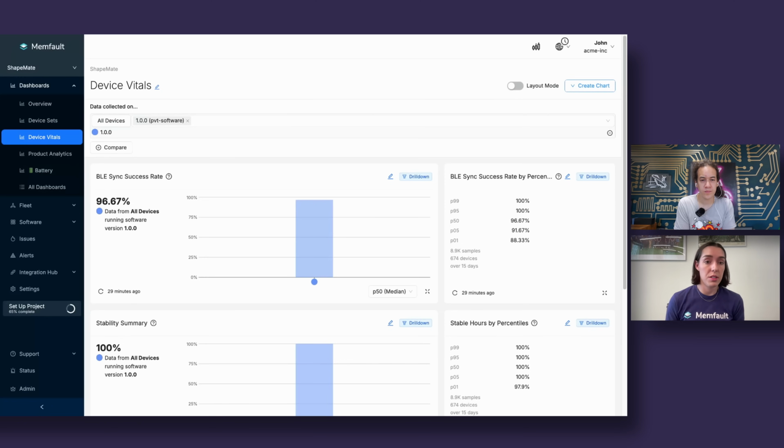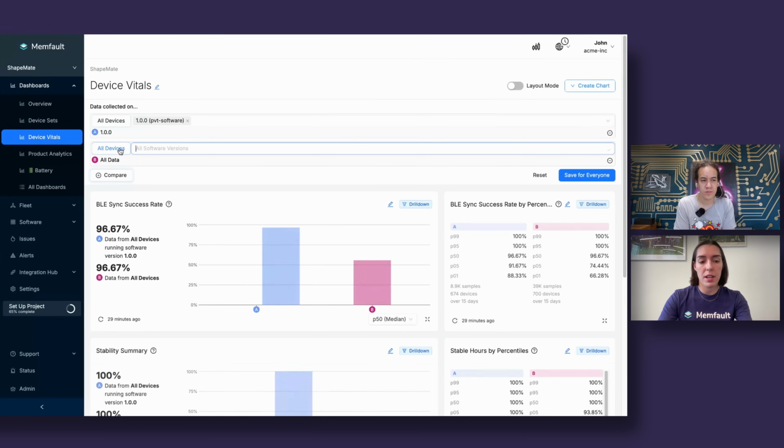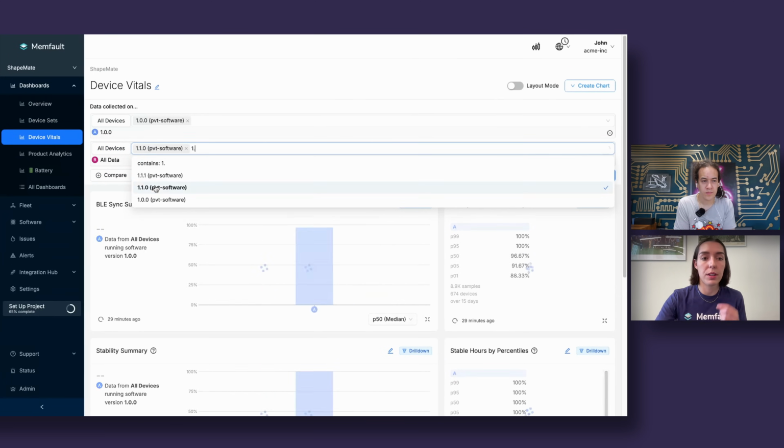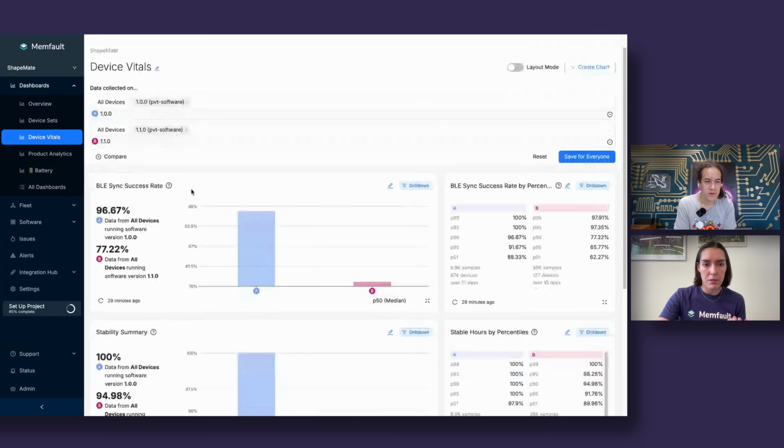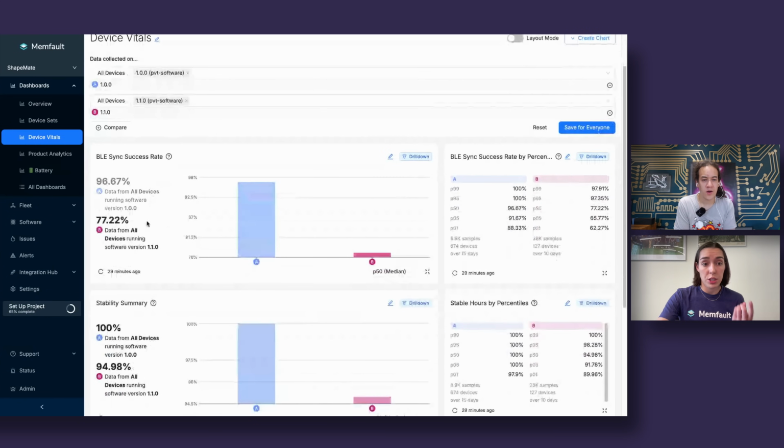What percentage of those are successful? And we're seeing that right now in that original version, around 96%. But let's see how that's trending for our new version that we've recently rolled out. So we see that actually has dropped down. Bad. Okay, so this is telling us something really important.